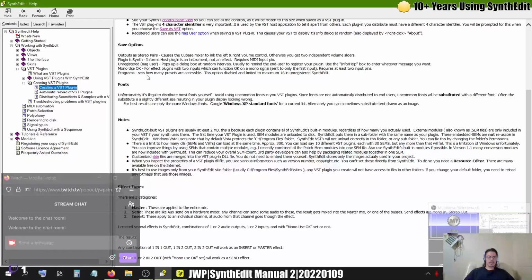Programs. Sets how many presets are accessible. The option is disabled and limited to a maximum of 16 in an unregistered SynthEdit. Fonts.